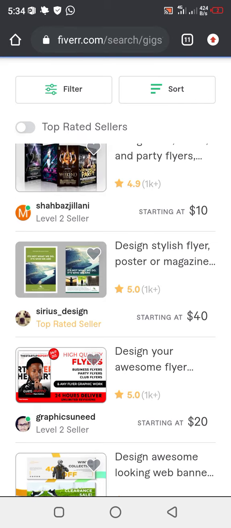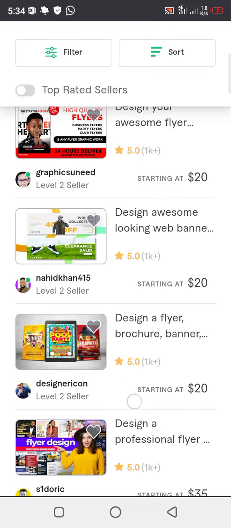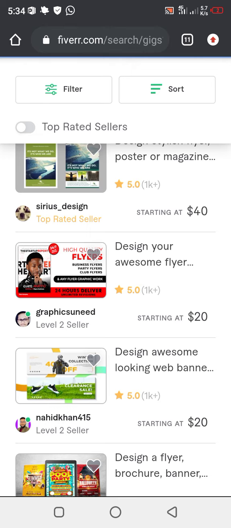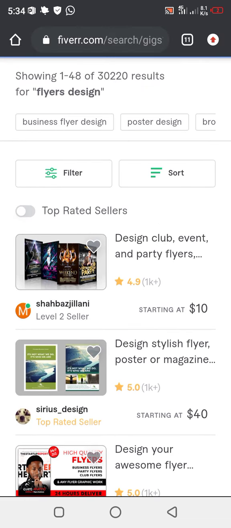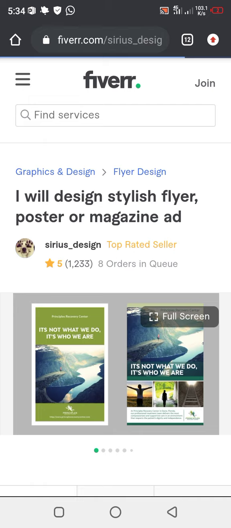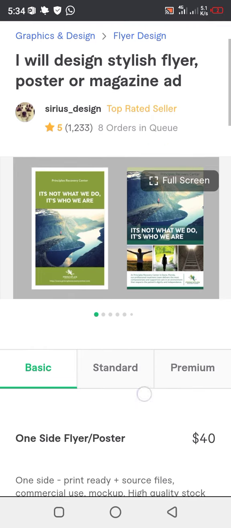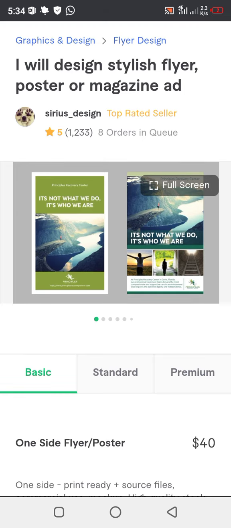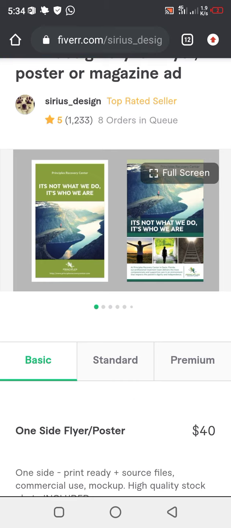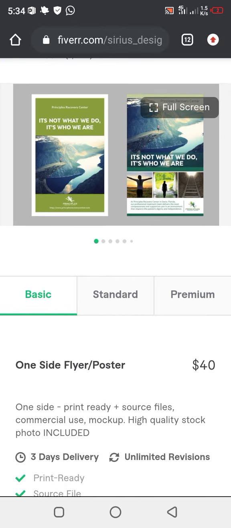Let's check the top rated seller. I'm very sorry for the slow rate of data here. So you can see this person has 8 orders in queue already, and he's designing his flyers for $40 for each design. Wow, he still has 8 orders in queue already. You can see this person is making money just designing flyers. So what all these people are doing, that's what we will be emulating.